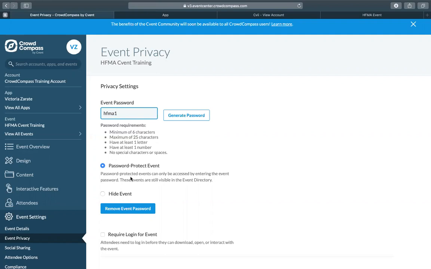A password protected event means that after your attendees download the event to their mobile app, they'll then be prompted to enter in the event password in order to actually access the content within that event. Notice for this one that your event will still be visible in the event directory. It will just require that password to be entered before accessing the content.